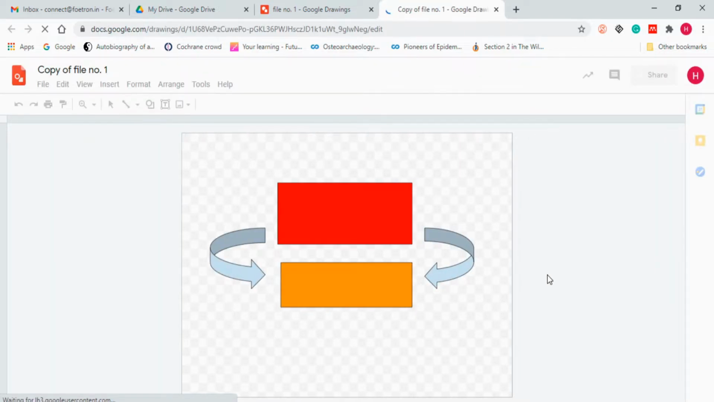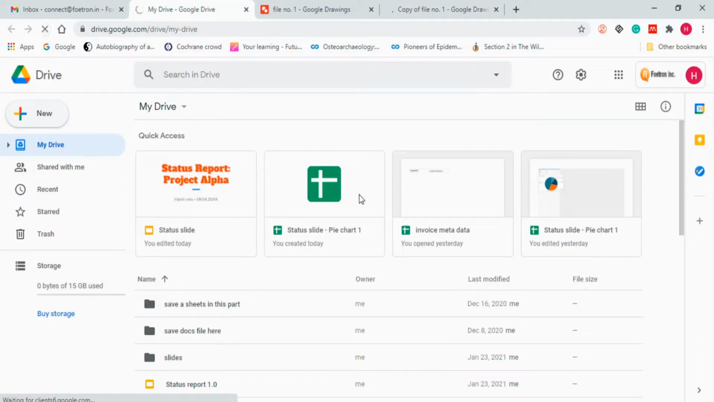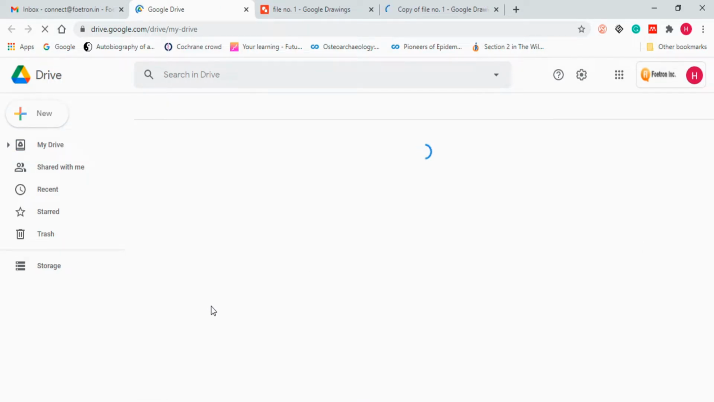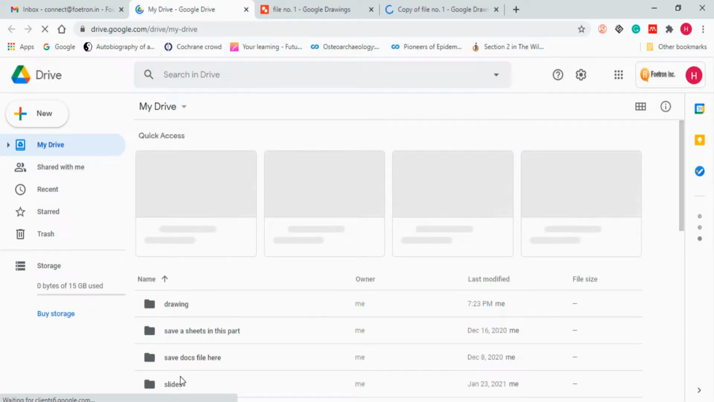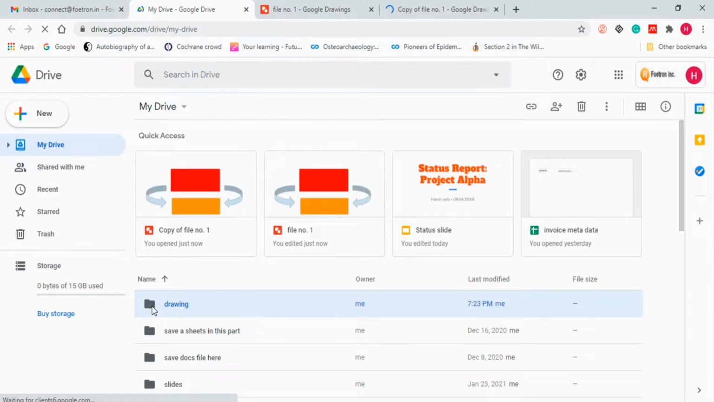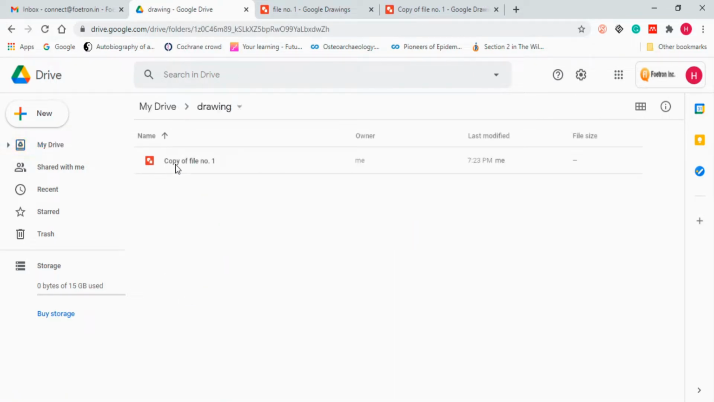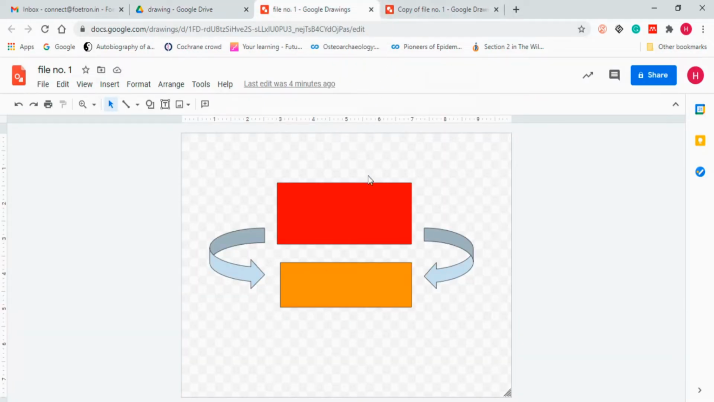When you get it done, you will see a new file will be generated which will be saved in my Google Drive. If I go into my Google Drive and refresh it, you will be able to see a new folder generated which is named drawing, and it will be saved within that. When I click on it, you will see copy of file number 1 is in my drawing folder, because I just created this folder, and within this I saved a copy of it. If you want to make changes in a copy, you can always do that.